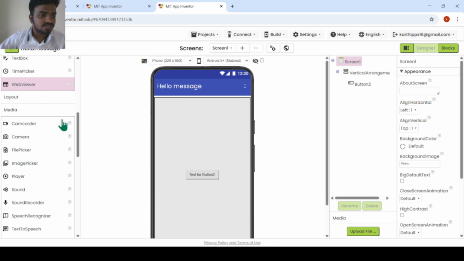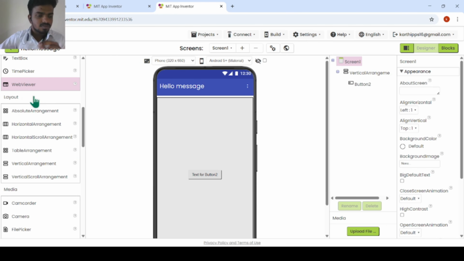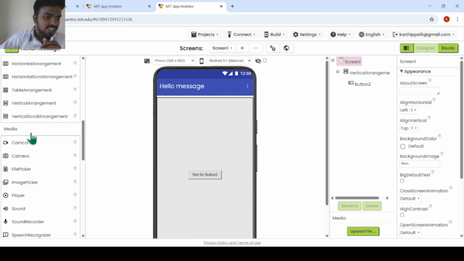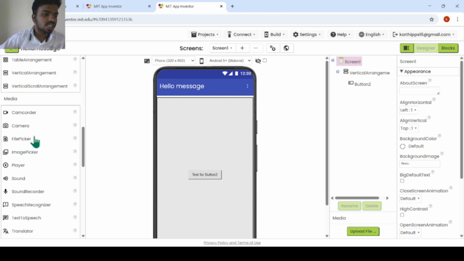So layout is very, very important for this because before building your project, you need to create your design. So at this time you can create and use these layouts. Whatever you want for alignment, absolute alignment, horizontal alignment, table alignment, vertical scroll alignment, whatever you want, you can easily use. And then media, you can see the camera, file picker, image picker, sound.